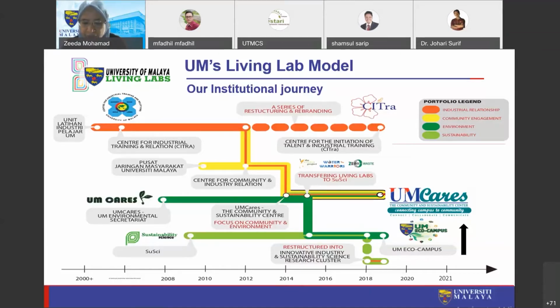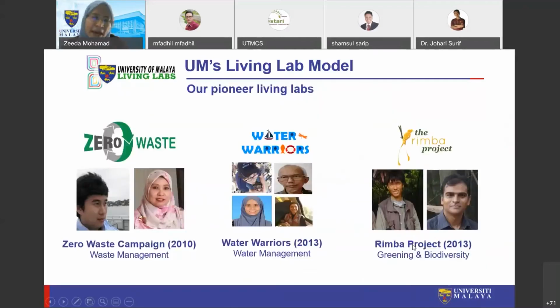So we are relatively more bottom-up in our approach, and even our UM Living Lab model was based on the modus operandi of the more successful volunteer group in the early days of our campus sustainability movement. Yeah. In the early days we had a campus greening movement, but there were three groups that were, I don't know, very passionate and were able to establish themselves earlier on.